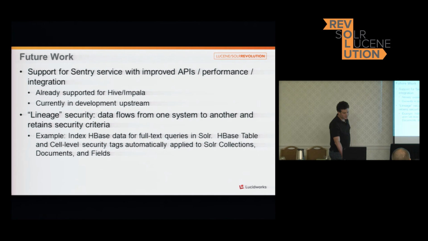Okay, future work. There's a few different things going on upstream in Sentry right now. One is support for a Sentry service. This is already supported for Hive and Impala, provides better APIs, so you can't have syntax errors in your specification like you can with just a flat file in HDFS. Better performance, it's database backed instead of a flat file that we need to read in a bunch of times.